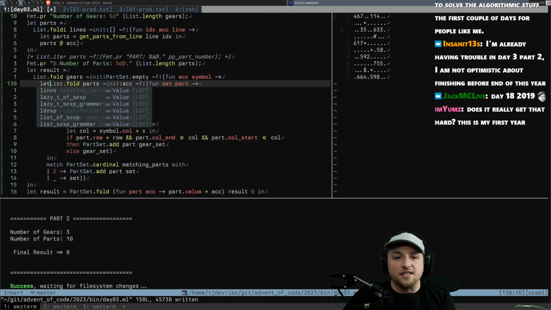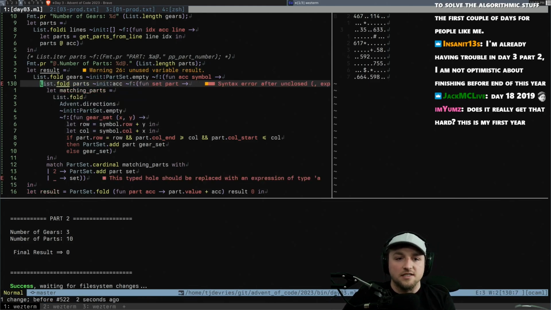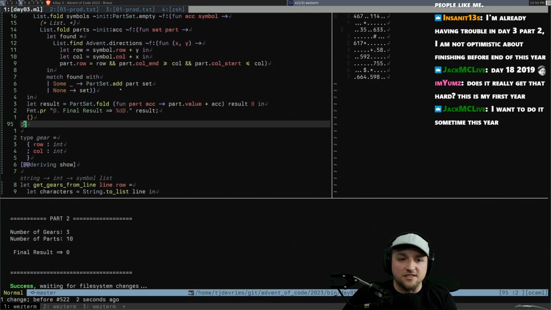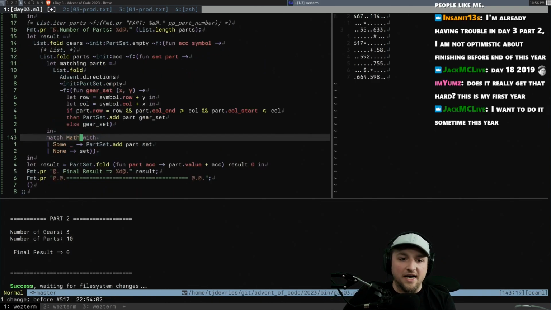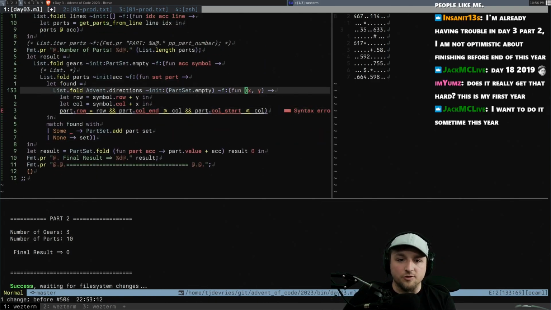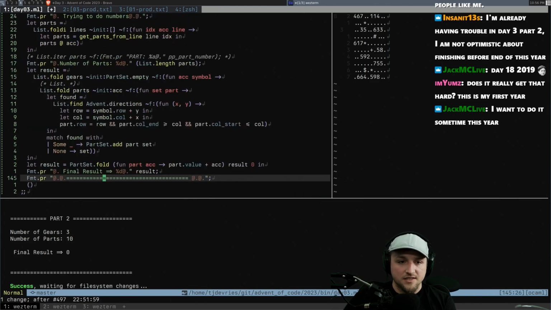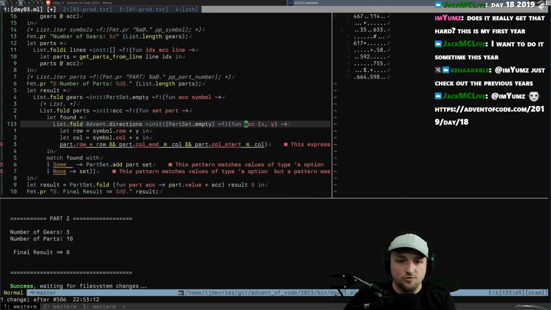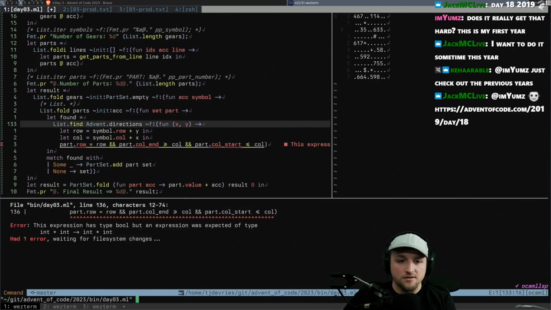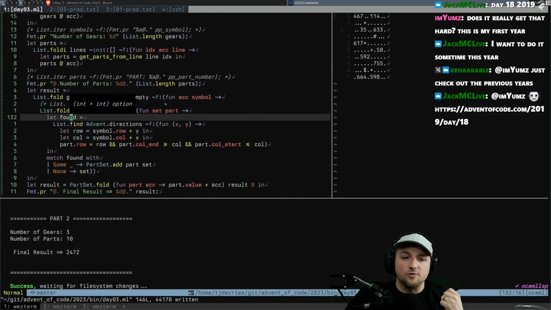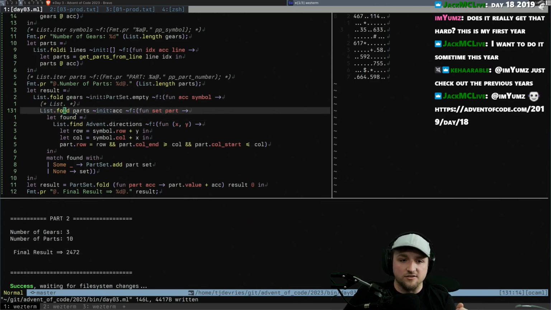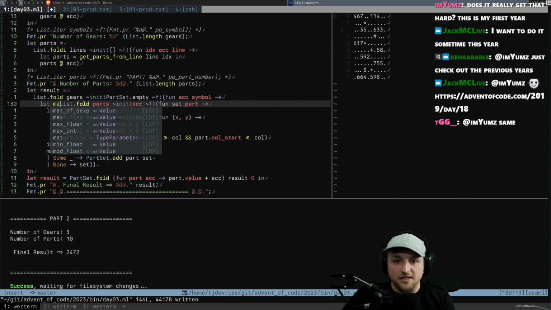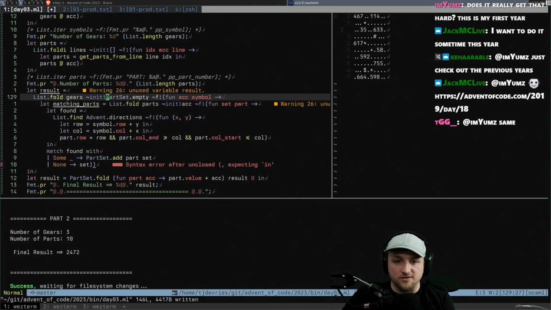Because here we're going to get let matching parts. This is where we scuffed it. Let's go back to here, because we were pretty close the first time. So this should still work. This is whether we found this part matching this, right? So instead, this is going to be let matching parts is this.